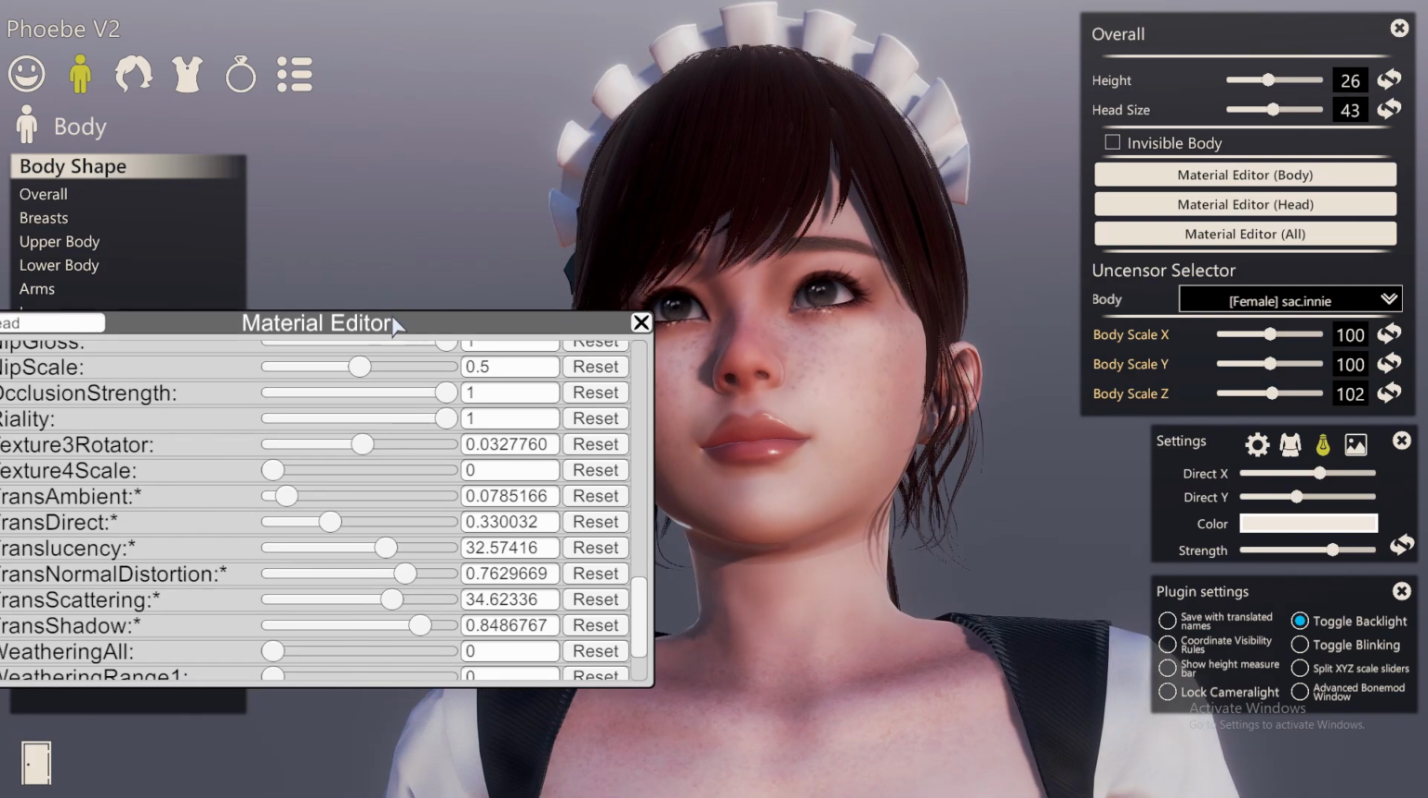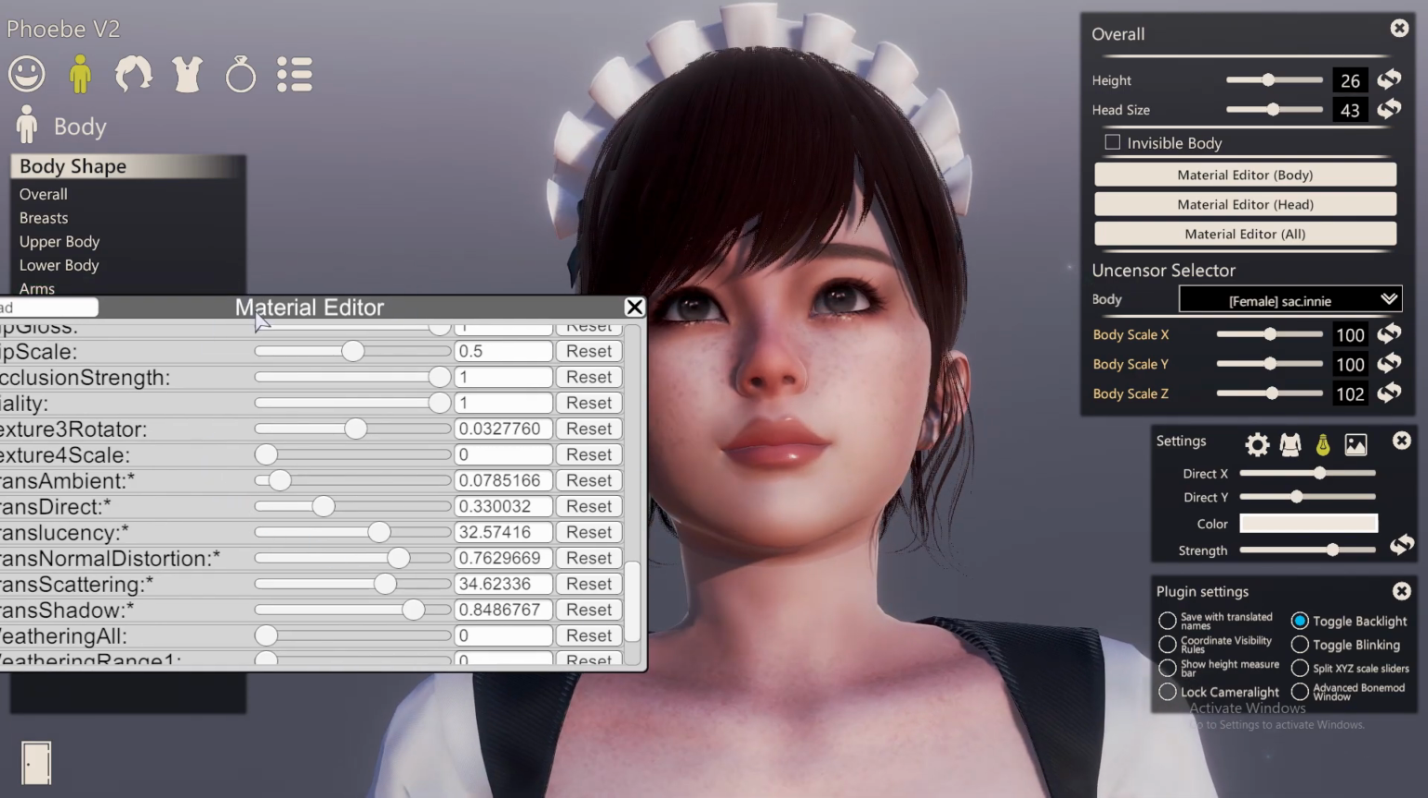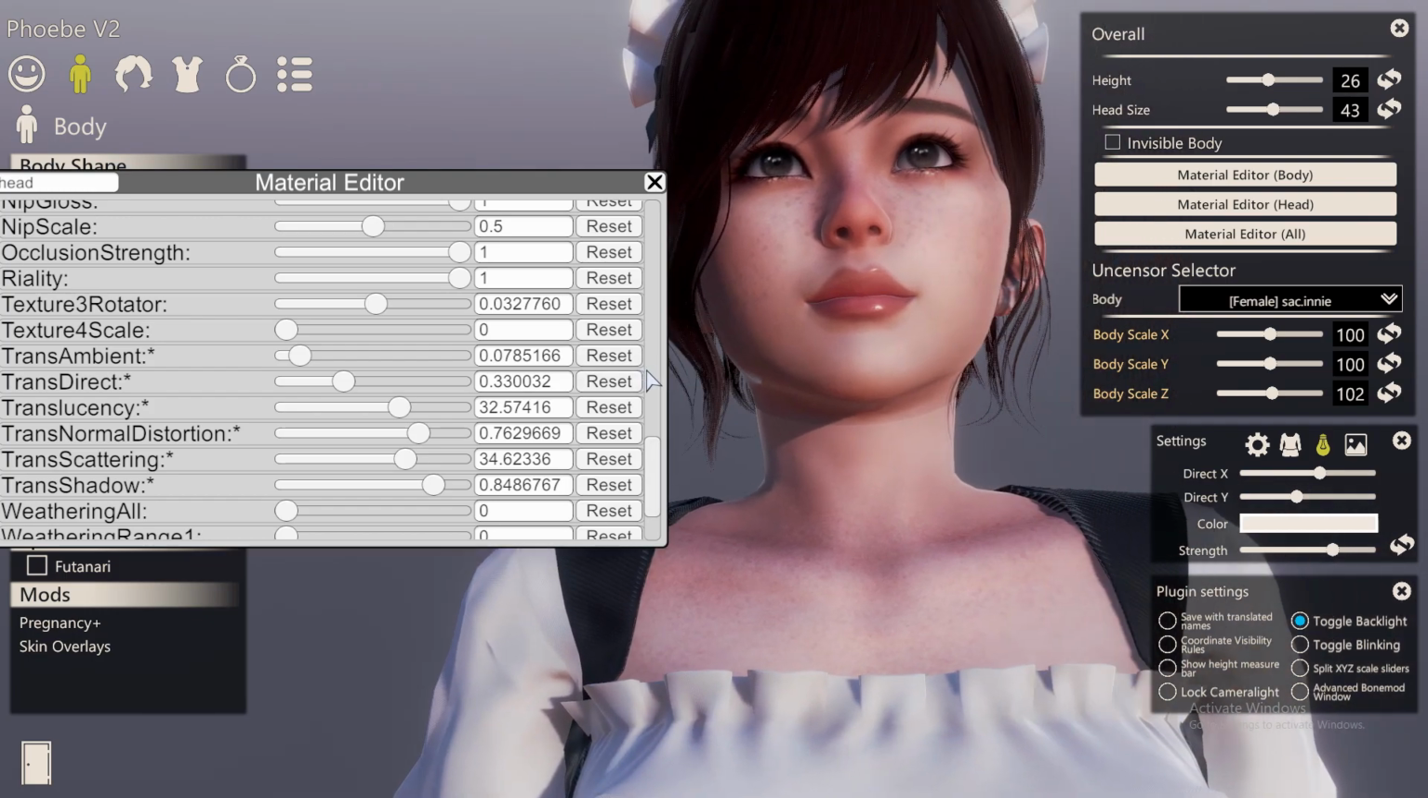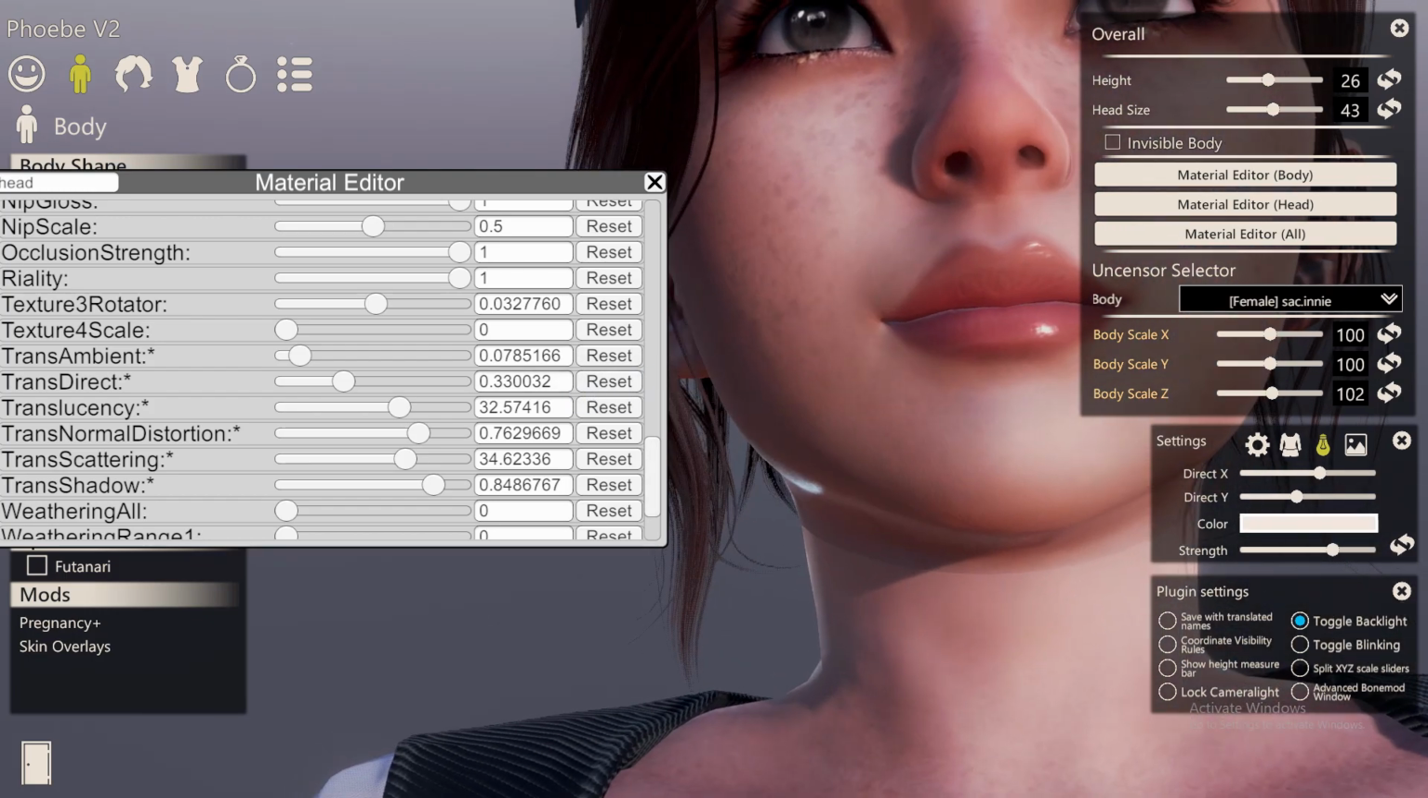Okay, so now the reason why I mentioned the shadow is because we are going to be trying to get this matched where the neck seam is. So if we mess with the shadow here, you can start to see that that's lightening the skin, but that's because the light is passing through the model there. So we don't really want that too hectic at the moment.